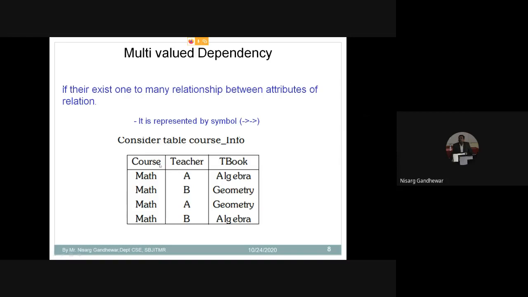3 one-to-many kind of relationships exist over here: first between course and teacher, second between teacher and textbook, and third between course and textbook. So in this particular table, three one-to-many kind of relationships exist. That's why we can say that it is an example of multi-value dependency.